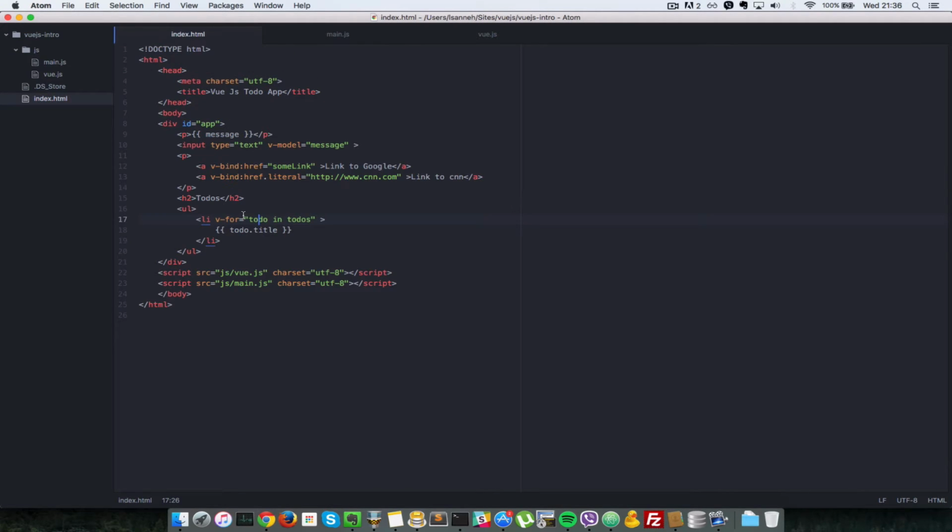Let's see how we can do if statements. So let's have a button, a checkbox, which can toggle the visibility of this UL element here, on all that list. Okay, so let's create an input right below here. So I'll put it in its own paragraph tag, input. Okay, so it's gonna be a checkbox.